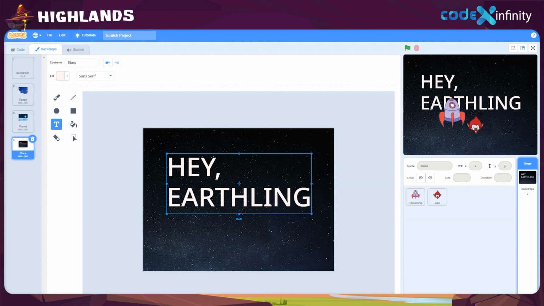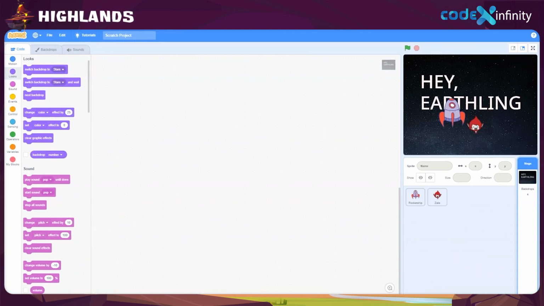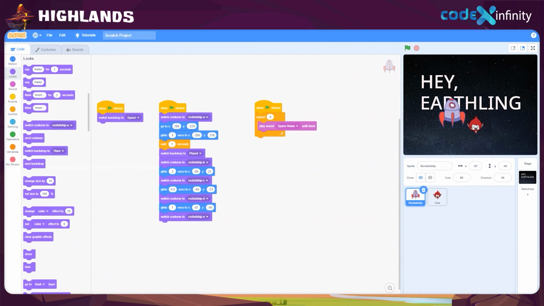Go to the code category. Click on it. Okay, we want the animation only after the opening page. Click on the thumbnail of the rocket ship first, which is on the sprite list. We have all the block codes we coded for the rocket ship on the coding area.